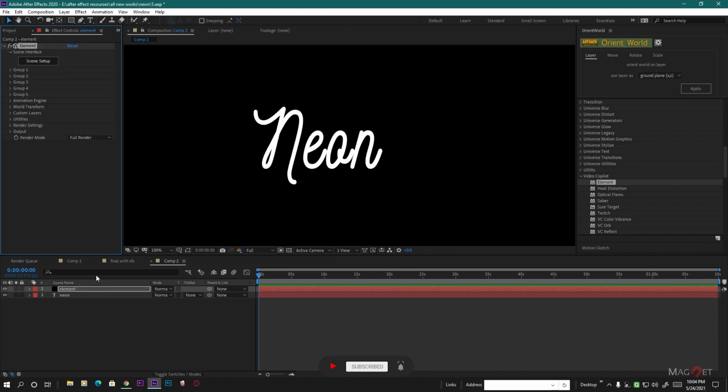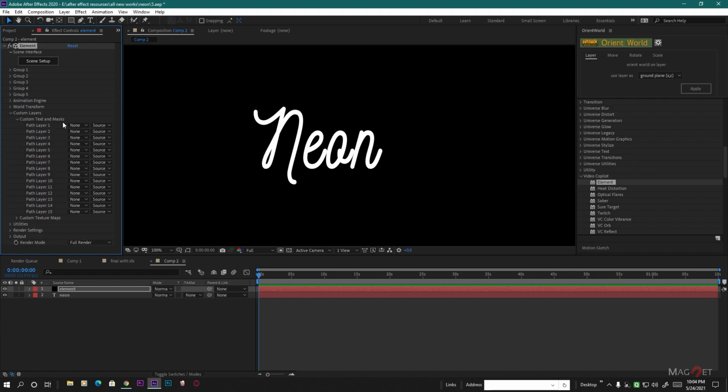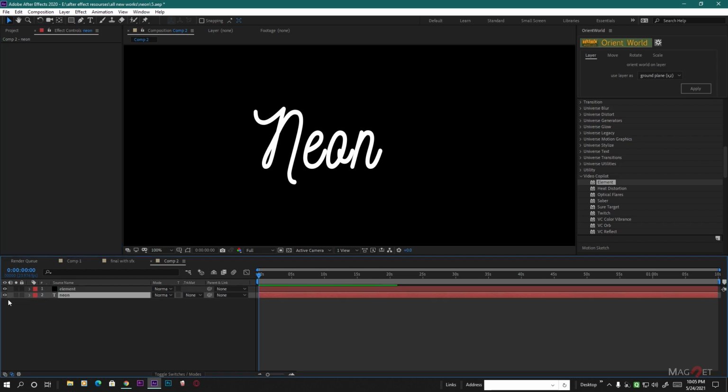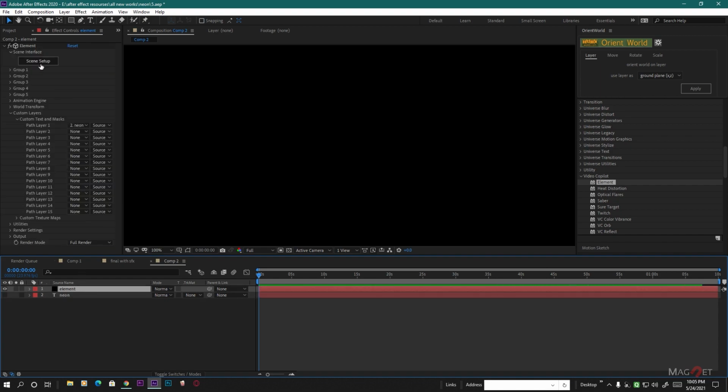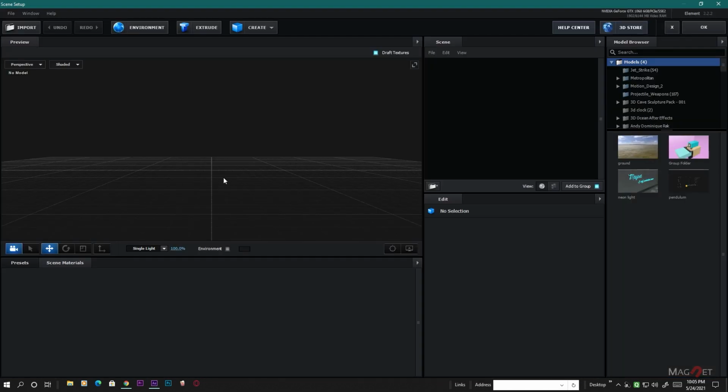So double click on this, and now go to the custom layer and then go to the custom text and mask. Select this neon text here. We're going to deselect the eye button here for the text, and now go to the element. We go to the scene setup. Okay, so here we are in Element.